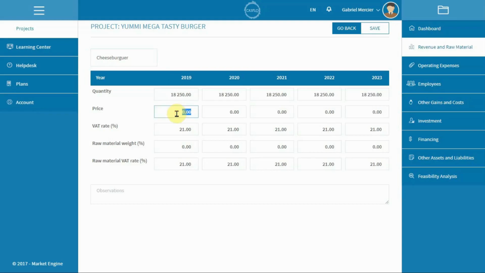Remember, this is the real price. You do not need to add inflation, because inflation was already assigned on the version settings. Let's assume the price of the cheeseburger is 8 euros. The VAT, as you can see, has already been pre-inserted, as it is based on the general VAT rate that you entered on the project settings. You can edit the VAT rate for any particular product, but for this purpose, let's keep it as it is.